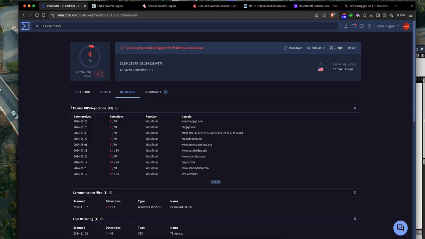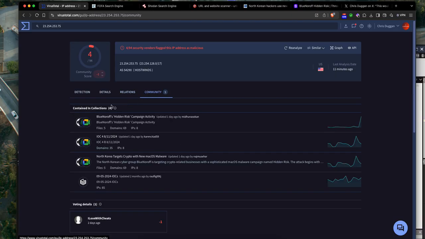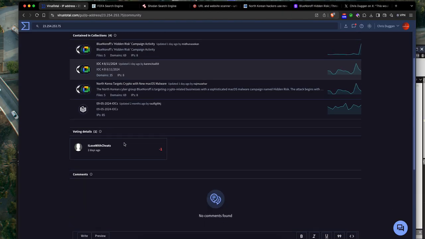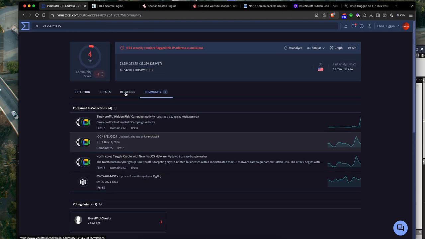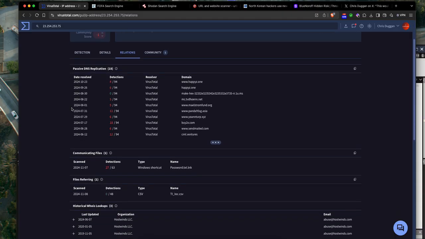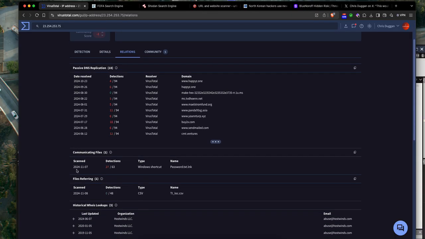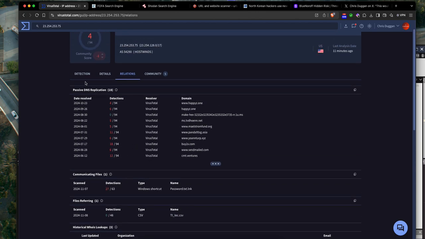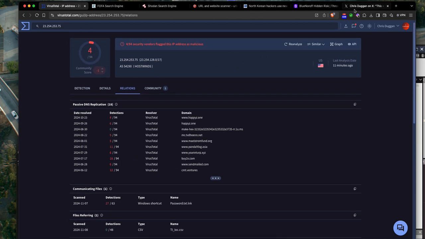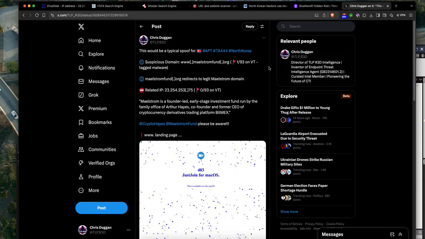In this particular one, obviously it's been reported by Sentinel Labs, so it's linked it to the report, so it gives us a bit of background on there, and the relationship on there. So you've got the communicating files and some data around there. Obviously someone has uploaded some IOCs. The next place I'd go to typically is drop it into Twitter and just see if it's been reported before.